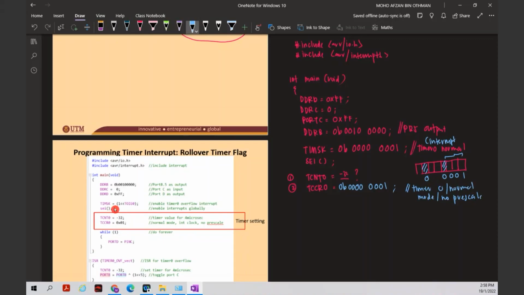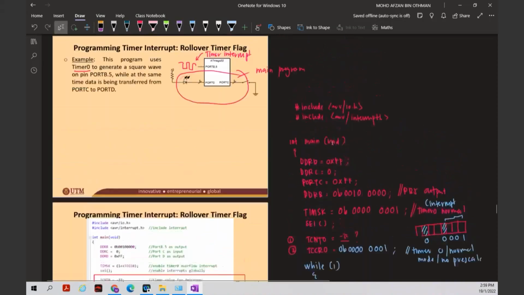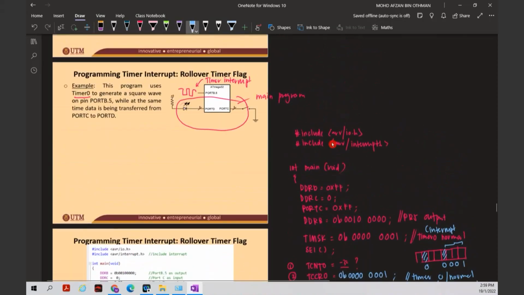Okay, and next, while 1. So this is where your while loops here. We'll keep repeating. Under the while loop, this is your main program. Under the while loop, what program do you need to write? You need to write this program, in which whatever value that you read from port C will be displayed on your port D.